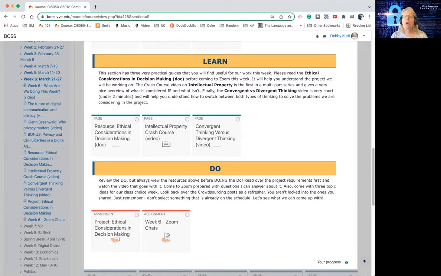The second one, convergent thinking versus divergent thinking, is super short, like 2 minutes, but it's going to come into play in Zoom this week. So if you get a chance, do a quick watch on that one before you come to the Zoom session, because we're going to do that. So that'll help you be prepared for what we're going to do in Zoom.